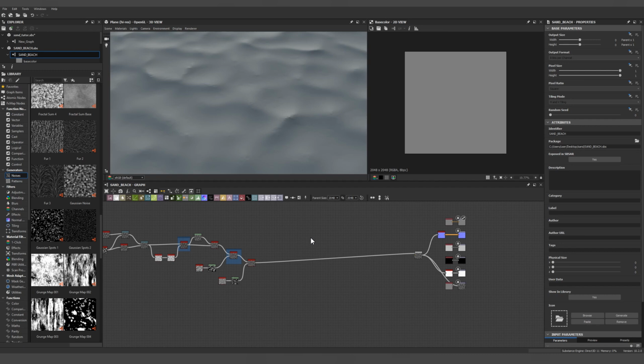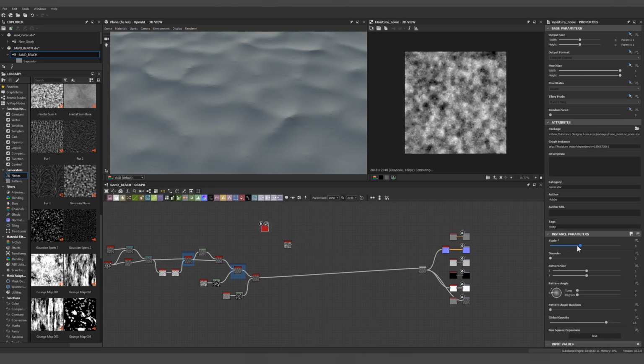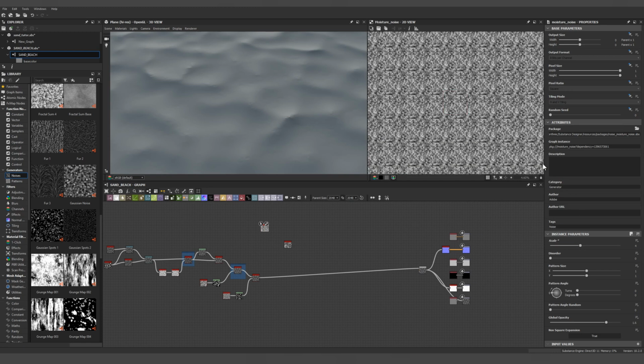And now let's add some micro details of our sand surface. I know the exact nodes I would like to see here. It's moisture noise and black and white spots too. I will scale it up to something like 4. I will do the same I showed you before.